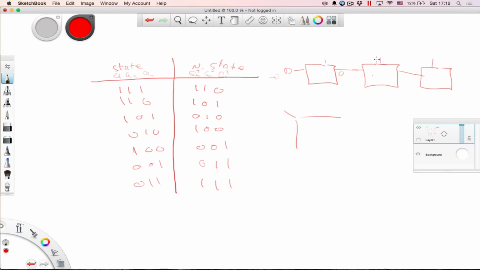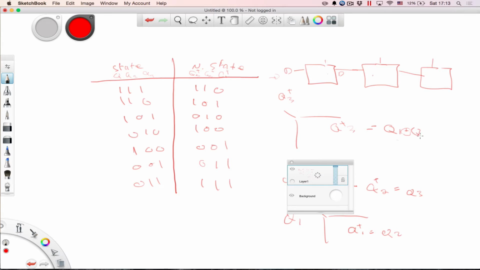So we are going to do the K map for each Q plus. So each Q plus is going to have a K map: Q3 plus, Q2 plus, and Q1 plus. You're going to have a simple K map, and you're going to have the outputs. For me, I already got for Q plus 1, I got Q2, and for Q plus 2 I got Q3, and for Q plus 3 I got Q1 XORed with Q3.